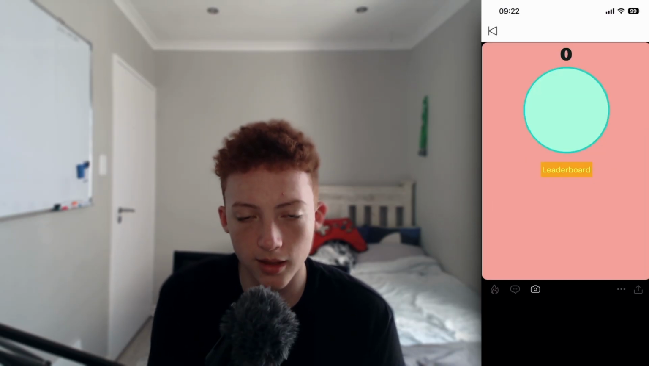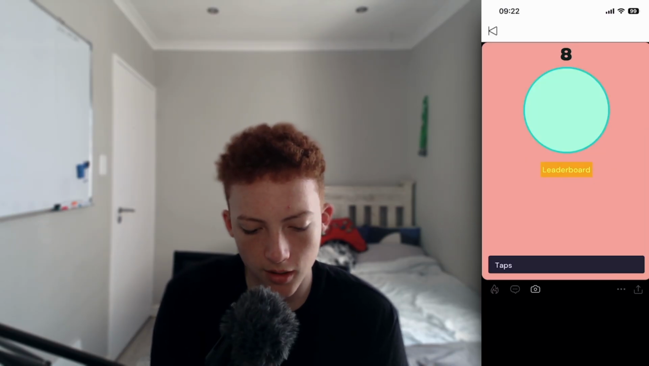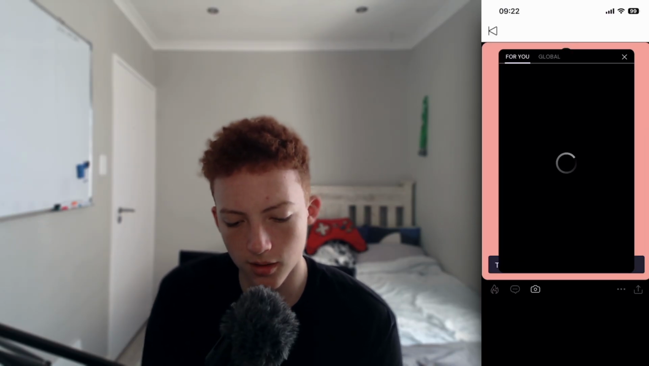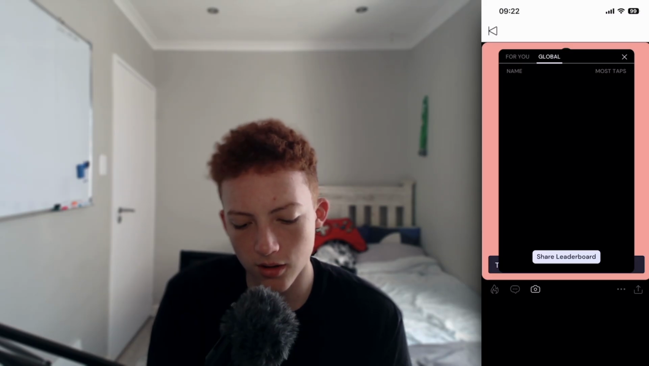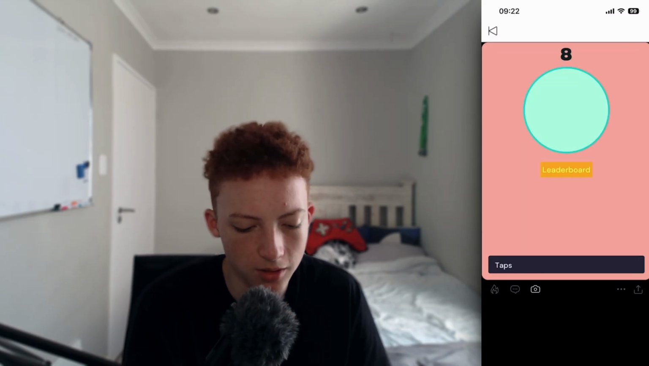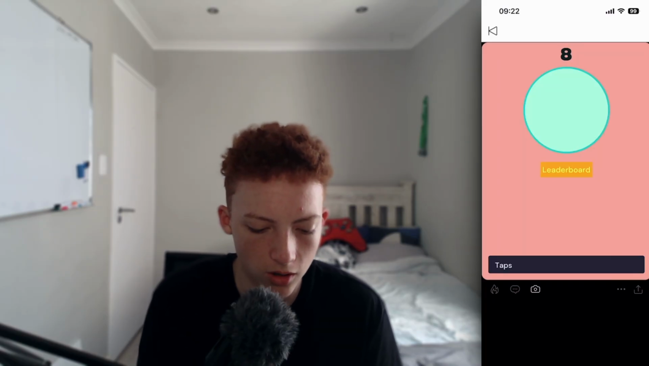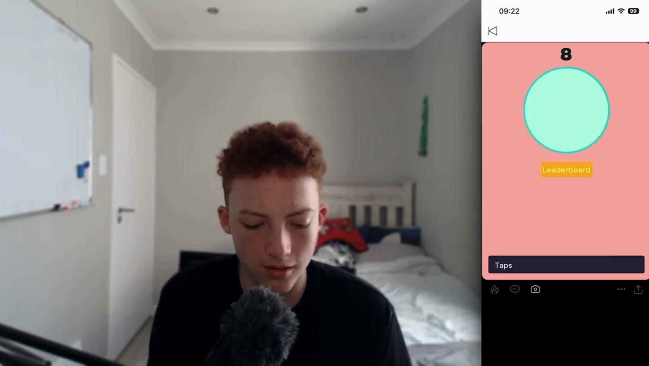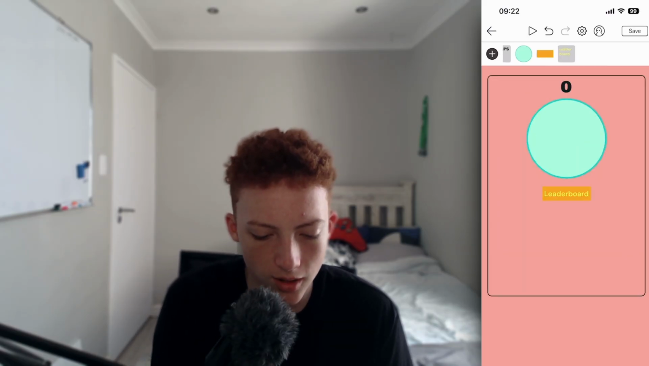We're going to play the game, tap a few times, and then we go on the leaderboard, press the text button, and then check in global. It says most taps and everything works. So once you actually publish this, then it's going to work. But right now we can't take away the text box. To do that, it's pretty simple.